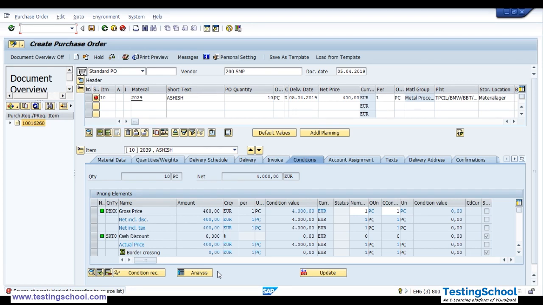This happens when a vendor is continuously providing substandard quality, or a vendor is blacklisted based on legal norms, or the company no longer wants to deal with that vendor. So that vendor is particularly blocked from supplying material to the organization.